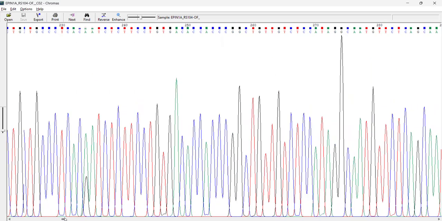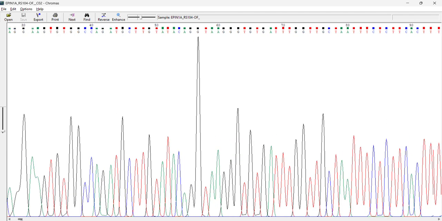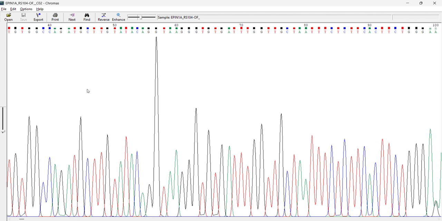Okay, and in the starting also you can see there is some noise, I think around the first 20 to 30 bases. This comes due to the primer dimer and all. So we need to be checking it after 20 base pairs. Okay, 20 to 30.